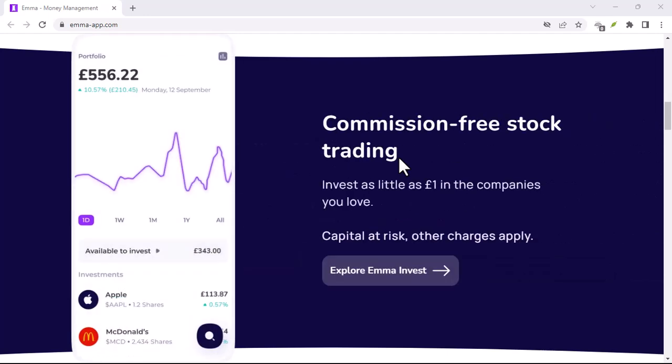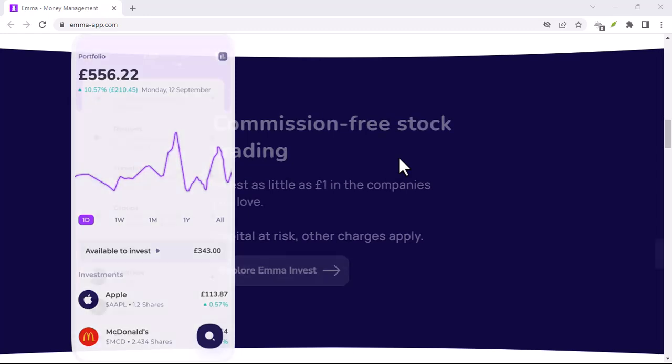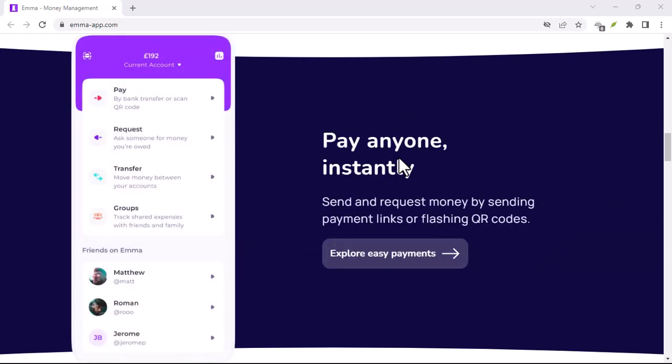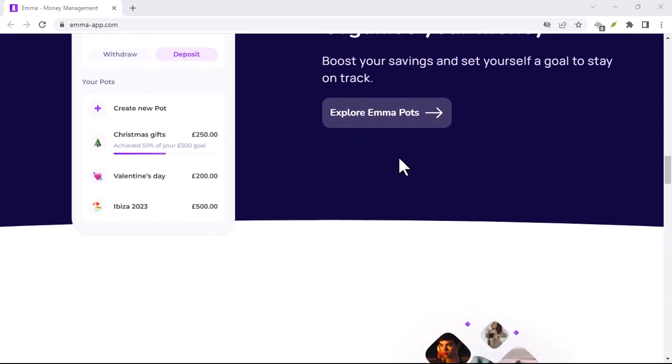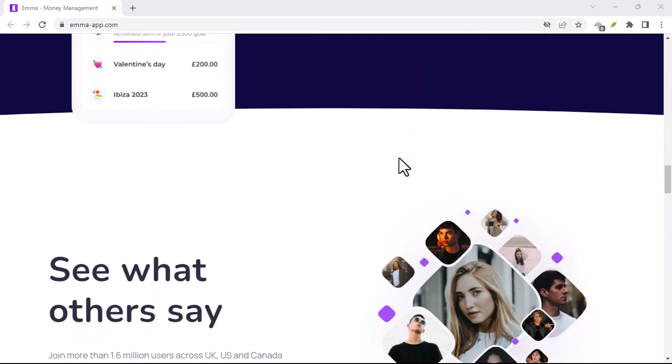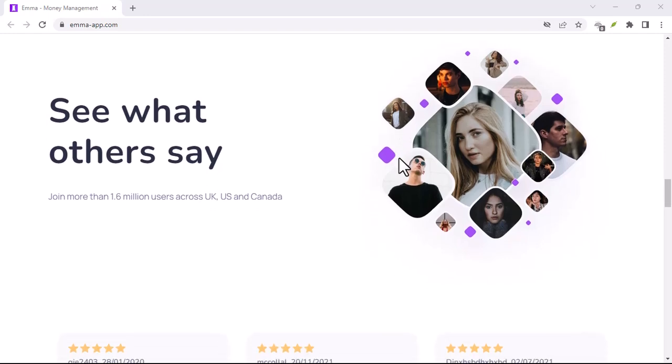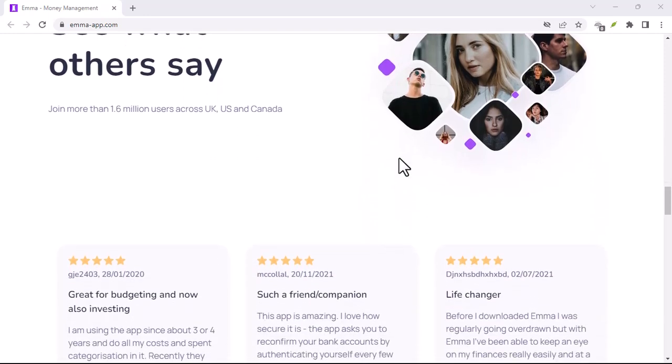Emma app has undoubtedly been a valuable tool for many. But as our lives evolve, so do our needs. Perhaps you've found a better alternative, or maybe you simply no longer require its services. Whatever the reason, canceling your Emma subscription is a straightforward process.